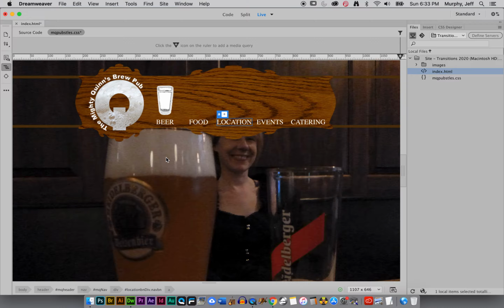So today we're going to look at how we insert a little content. We're going to remind you how to make a responsive image because we're going to put some basic content on this page, and then we're going to use this page as our template to create a beer HTML, food HTML, location HTML, events HTML, and catering HTML pages.